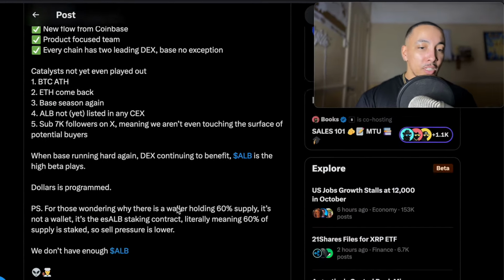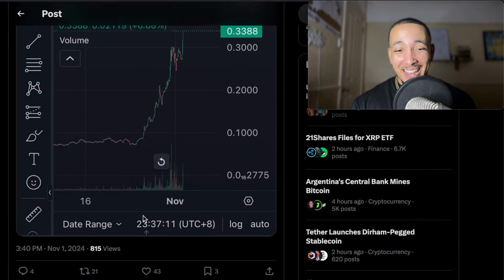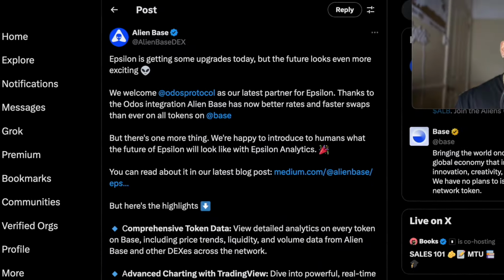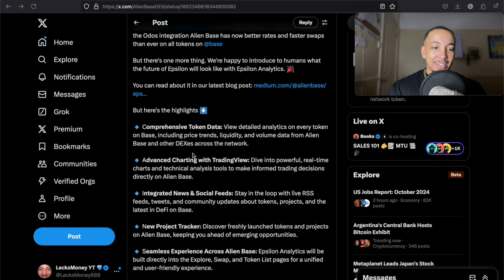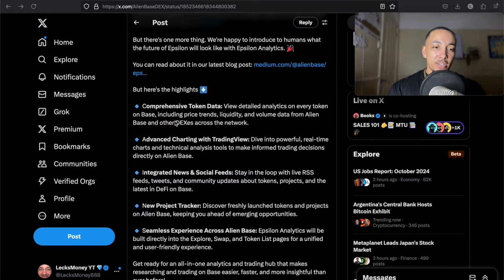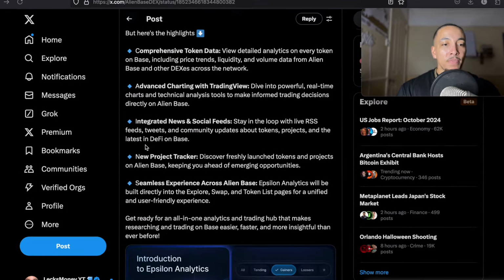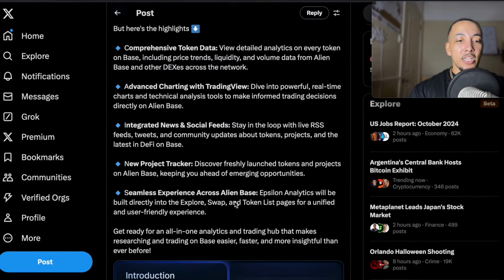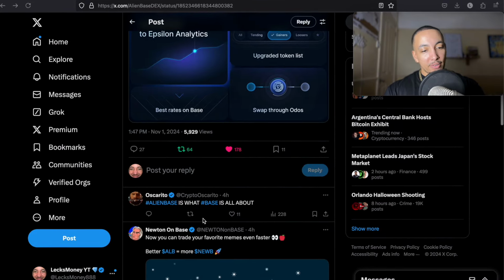But Alien Base is being talked about by a lot of people, and you can see here today we had an excellent move. Epsilon is getting upgrades today, but the future looks even more exciting, and you can welcome on the Otis Protocol as the latest partner. And if you scroll down here, here are some of the highlights. They've got comprehensive token data, advanced charting with TradingView, integrated news and social feeds, a new project tracker, and then a seamless experience across Alien Base. So they really are leveling up the UI for Alien Base.